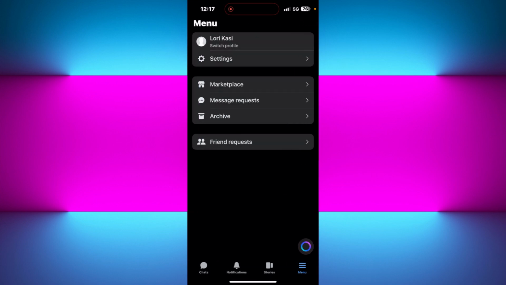Now you can either log in here with the same account or you can also switch to a different one. Now if it doesn't log you out immediately, you close the Messenger application and then you can reopen it. That usually also does the trick.